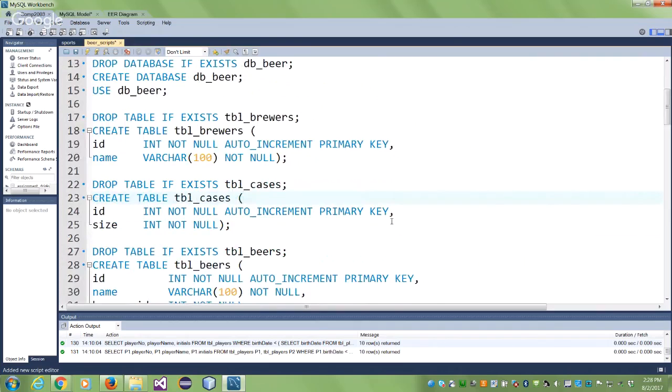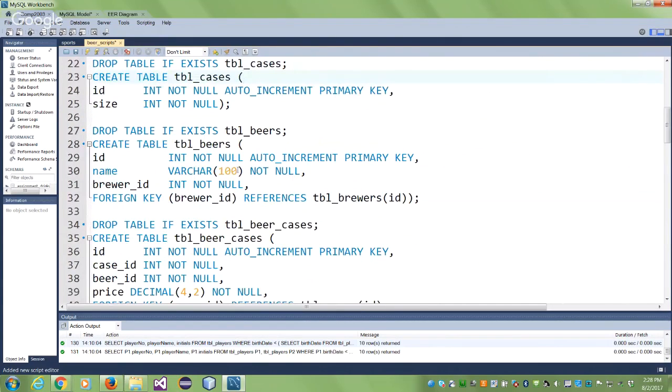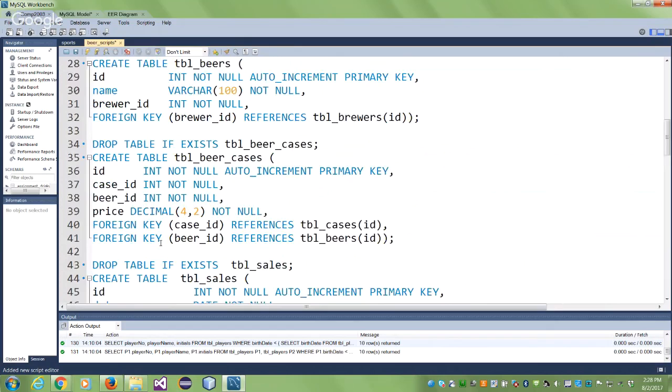So tables about brewers, who brews the beer. Then the cases, what cases are available. Then information about beers itself. See the name property. It's a reserved word, so it comes in blue. And then the cases, in which case, which beer is available and what is the price.